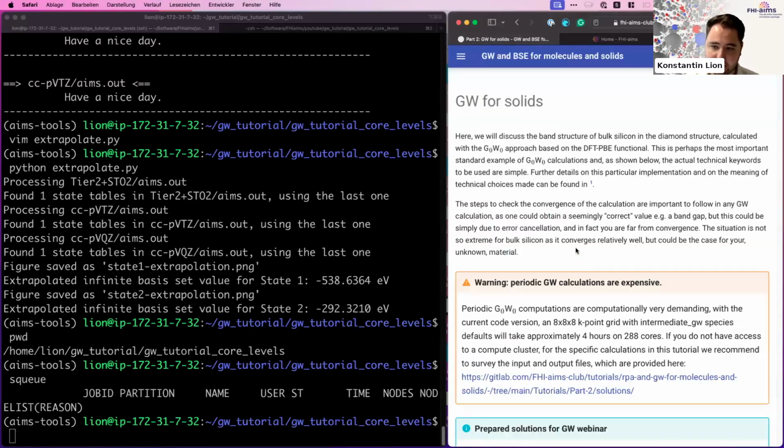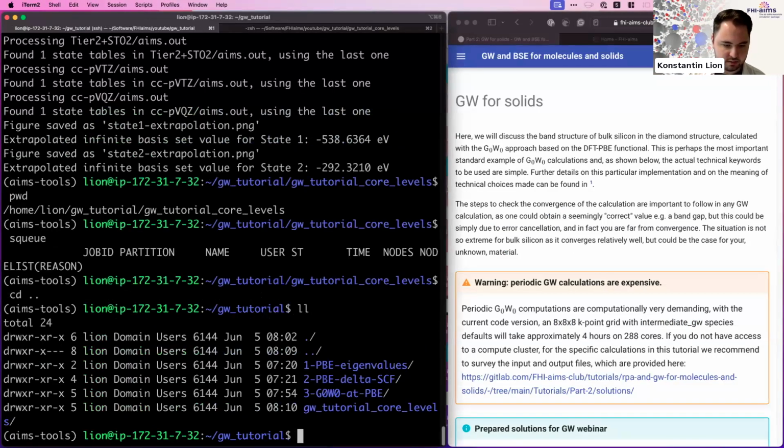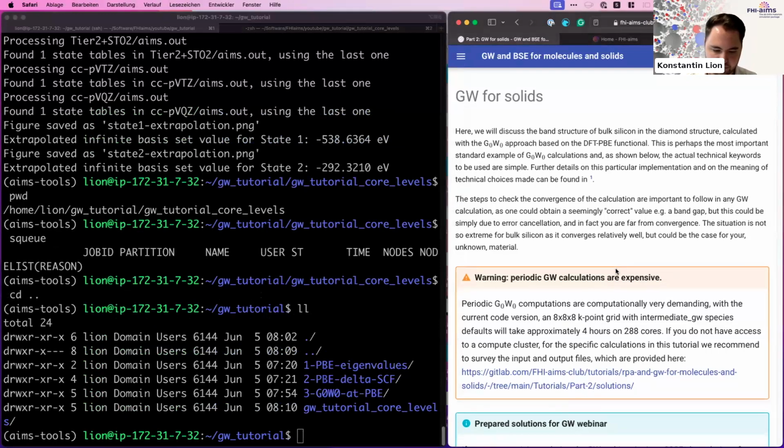So as an example here, what we'll do in the tutorial is silicon, 2-atom unit cell with an 8x8x8 K grid and the intermediate GW species defaults. And this already takes around 4 hours on 288 cores. So that gives you an idea on how long these calculations are. So I would urge you here, please don't submit these because they will not be able to finish in time.